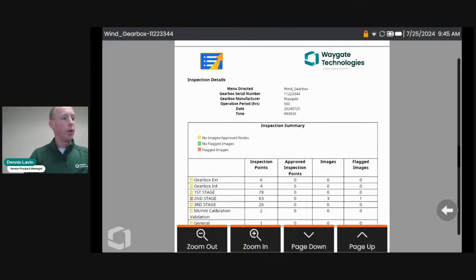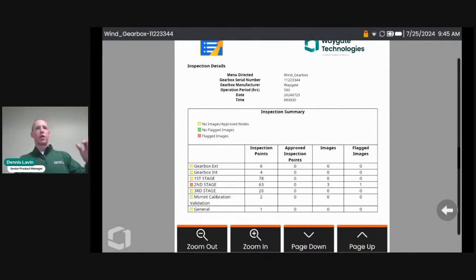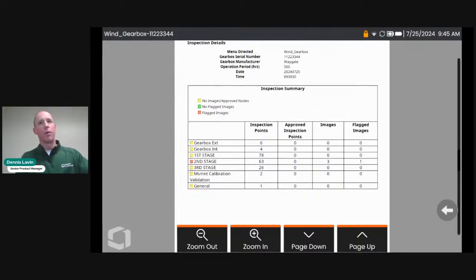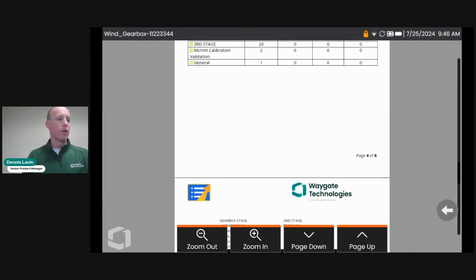This is the automated part. This is where that starts. So you see your inspection details. That's what we typed in the beginning. The serial number, Waygate 500, that stuff we typed in the beginning. Then this table is a summary, sort of a bird's eye view of your inspection. That's automatically created every time you do an MDI, and it sort of shows you how many images you captured. So we have 3 images in the second stage. We have 1 flagged image in the second stage. So that's something that we might want to go down and take a look at in the report.